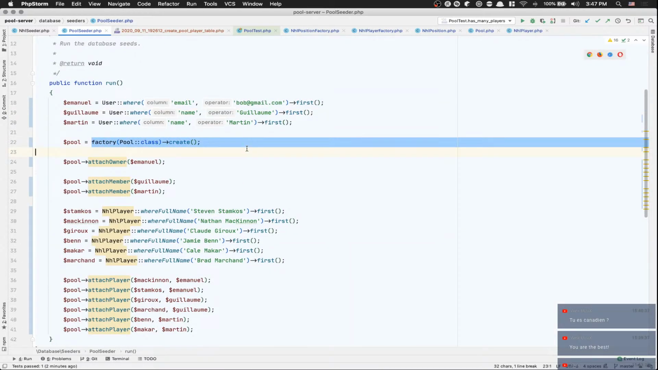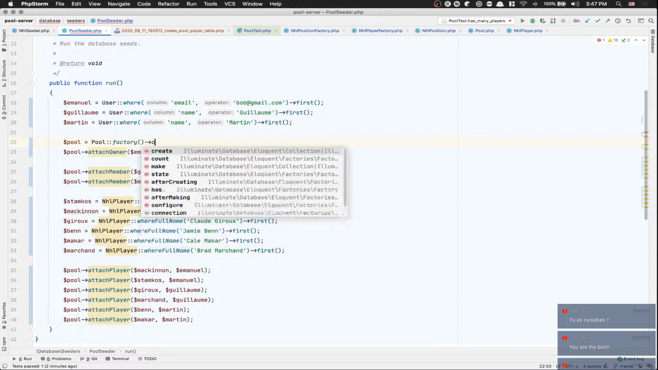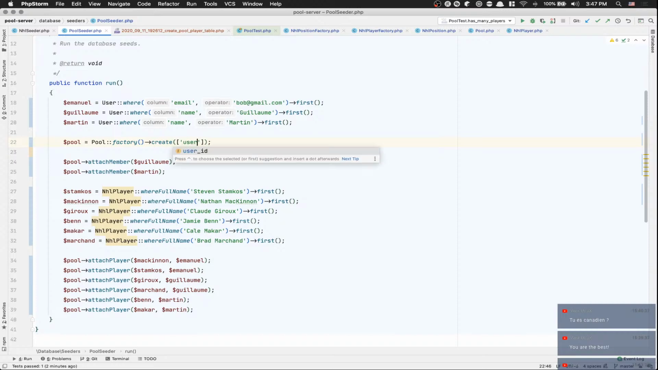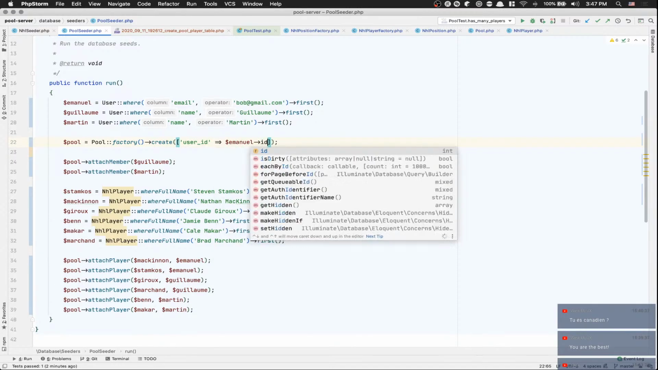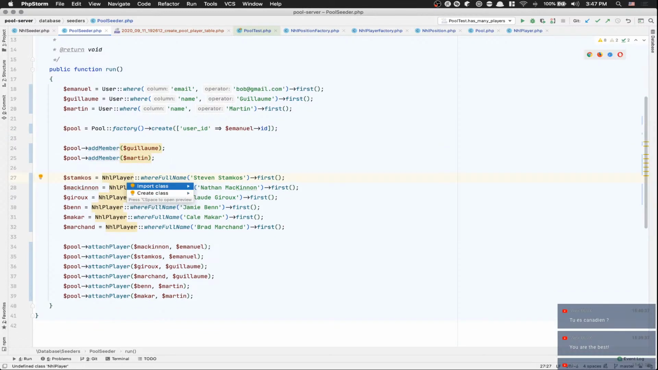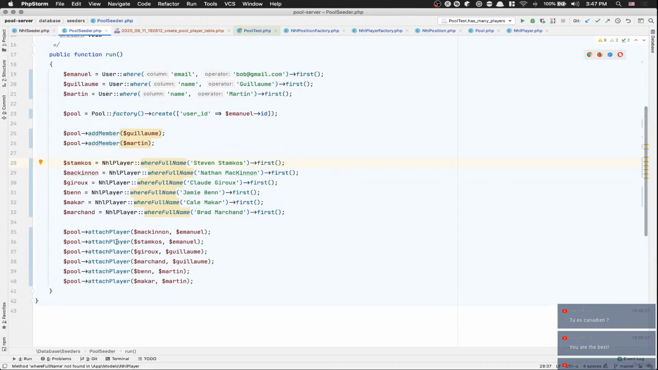So here it's a pool. I don't need to have that. This attach member, let's add a member. No worry, I've got that. And this is add player for all of them. And now I inverse that. I want to have the owner first.